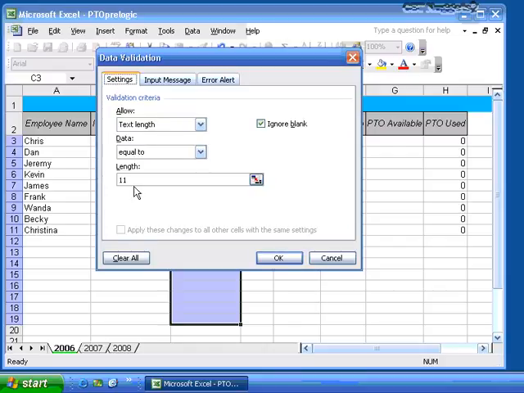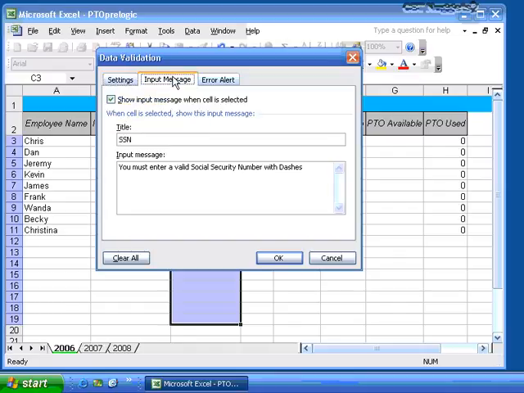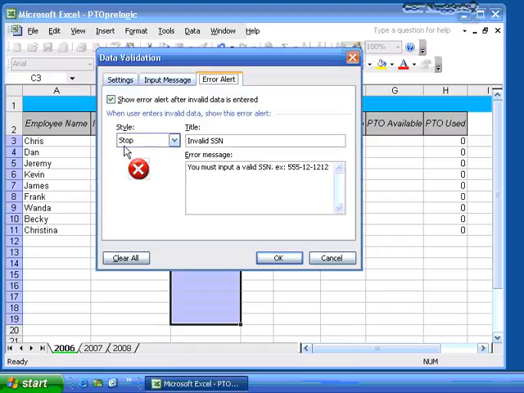The text length is equal to 11 because that's how much they have. The input message is an SSN. You must enter it so that way I'm telling the people what I need to put in. And then if there's a mistake, it's going to stop it, won't let me go on, and then it will tell me what my mistake is.